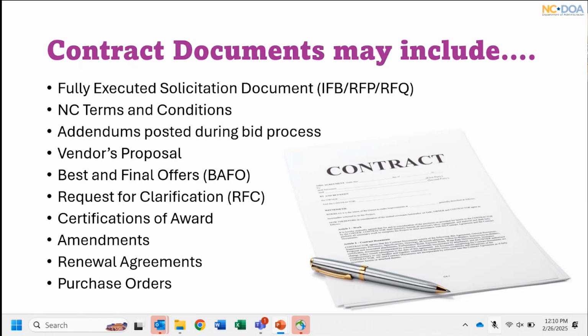And then once a bid is awarded, usually our office sends a certification of award, OSHR, you guys send your own, to the vendor that says very outline, this is the vendor that has this contract, this is how much money it is, here's the terms, things like that. Any amendments, changes that happen throughout the life of the contract, renewal agreements.